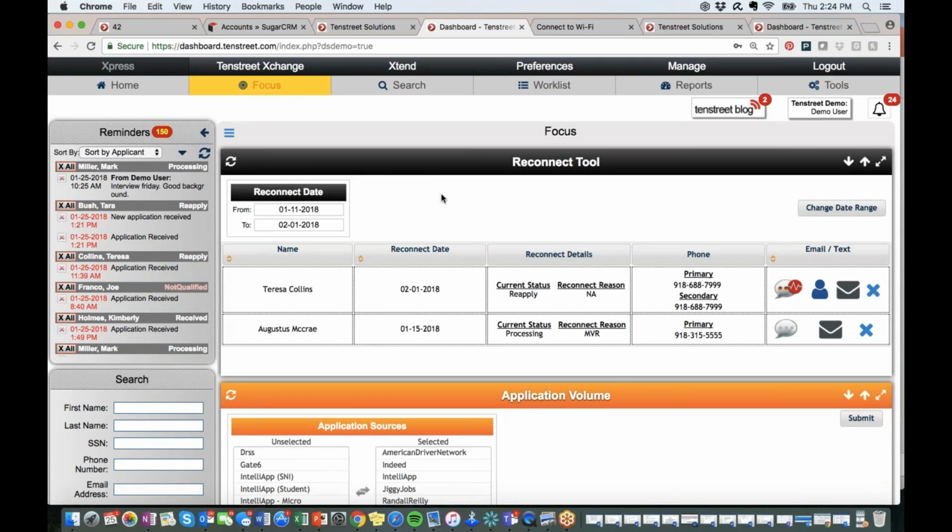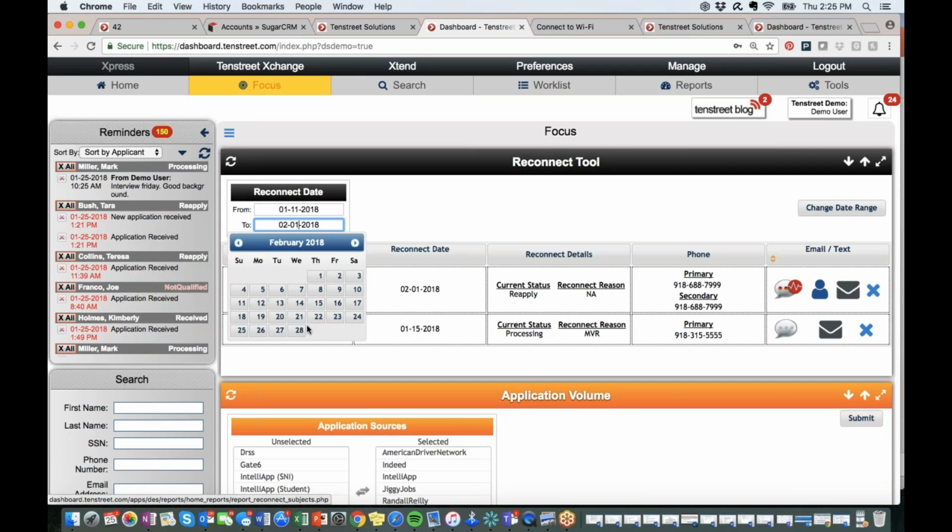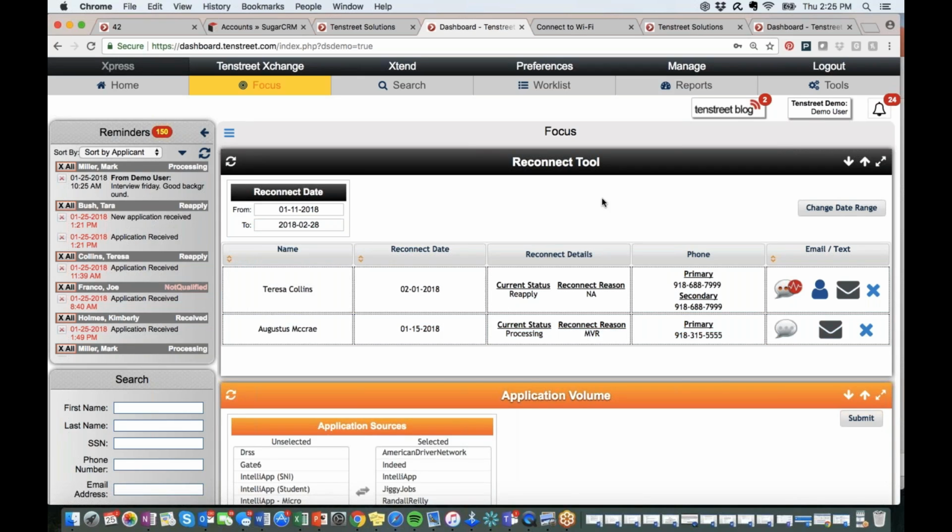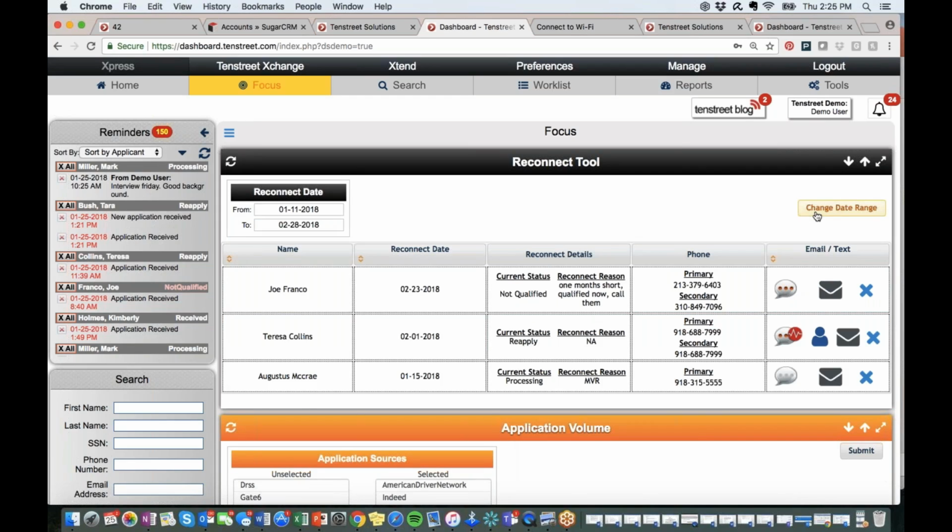So here, you can go ahead and change the parameters so you can see an immediate snapshot for the date. So by day, by week, by month, however you want it. I'm just going to expand this range all the way to the end of February, just so you can see my name pop up. I'm going to change the date range.